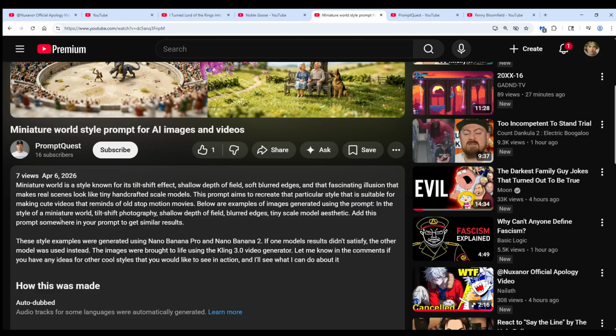In the style of a miniature world, tilt-shift photography, shallow depth of field, blurred edges, tiny scale model aesthetic. Add this prompt somewhere in your prompt to get similar results. These style examples were generated using Nano Banana Pro and Nano Banana 2. If one model's results didn't satisfy, the other model was used instead. The images were brought to life using the Kling 3.0 video generator.